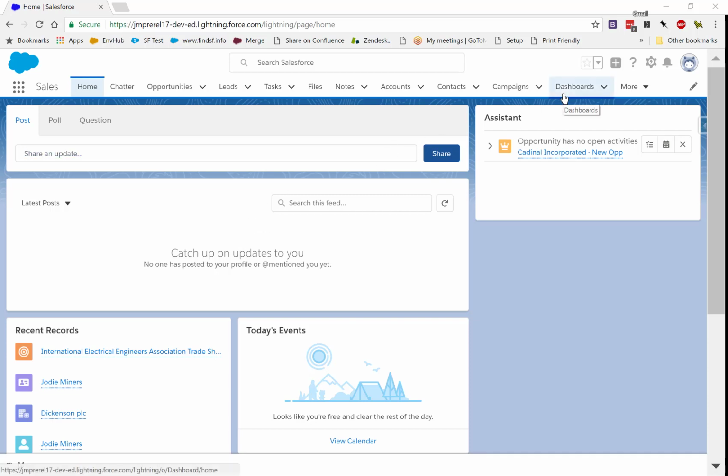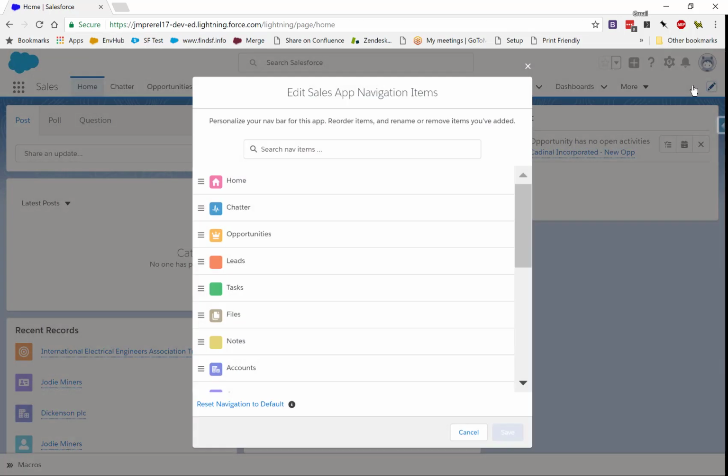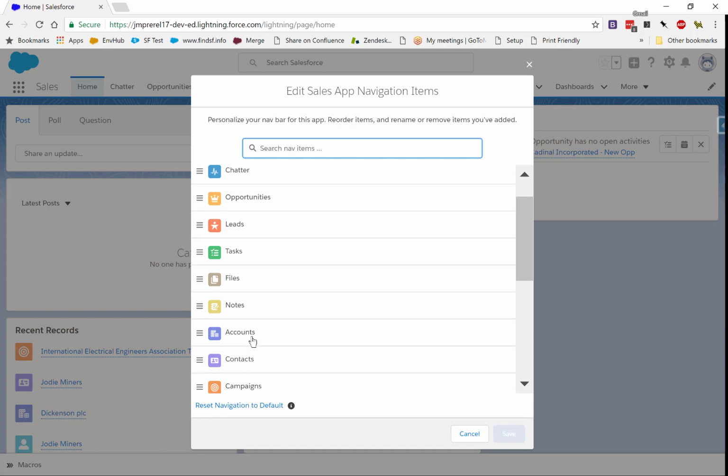So this video shows us the new features of Lightning, editing the tab bar in Lightning. Now this was a feature in Classic and it's now back in Lightning, so this is fabulous. I hate this layout. Why is accounts over there and why is Chatter first? So I'm going to edit that.